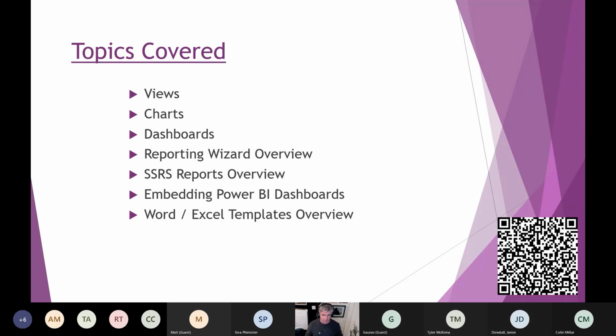We're going to look at views, charts, dashboards. Most of the time we'll spend tonight, we'll be looking at views, charts, and dashboards, really, because that's the reporting functionality that you'll use most within Dataverse and with its model-driven apps, essentially. We'll do a quick overview of Reporting Wizard, really just to let you know it's there, to give you an idea of how often. I don't think I've made a Reporting Wizard report in a couple of years now.